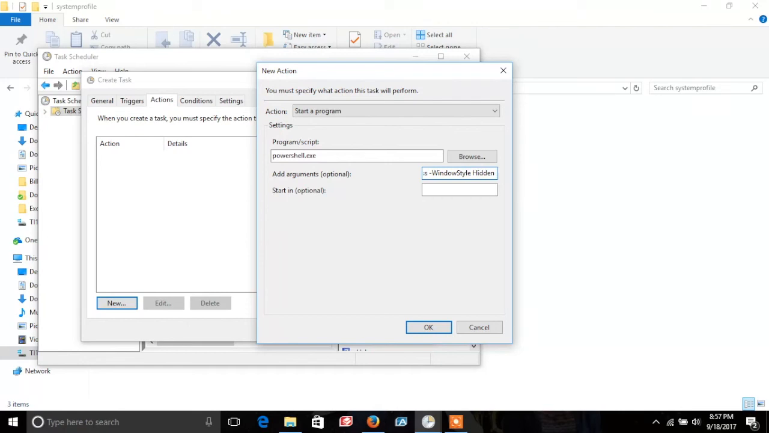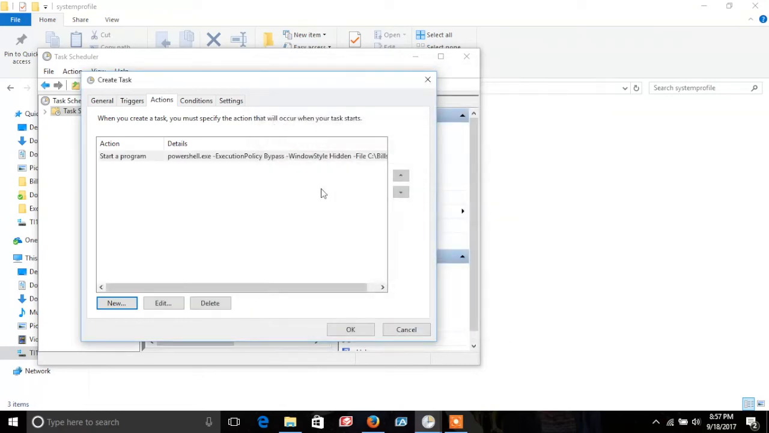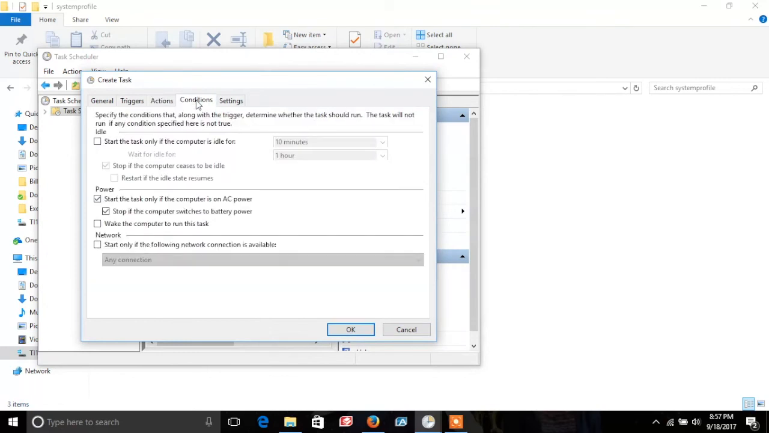And then dash file, and then path to your PowerShell script. So it's Bill's email, slash Bill's email dot ps1, and nothing in the start in section. So we can say OK to that. And we go to conditions.